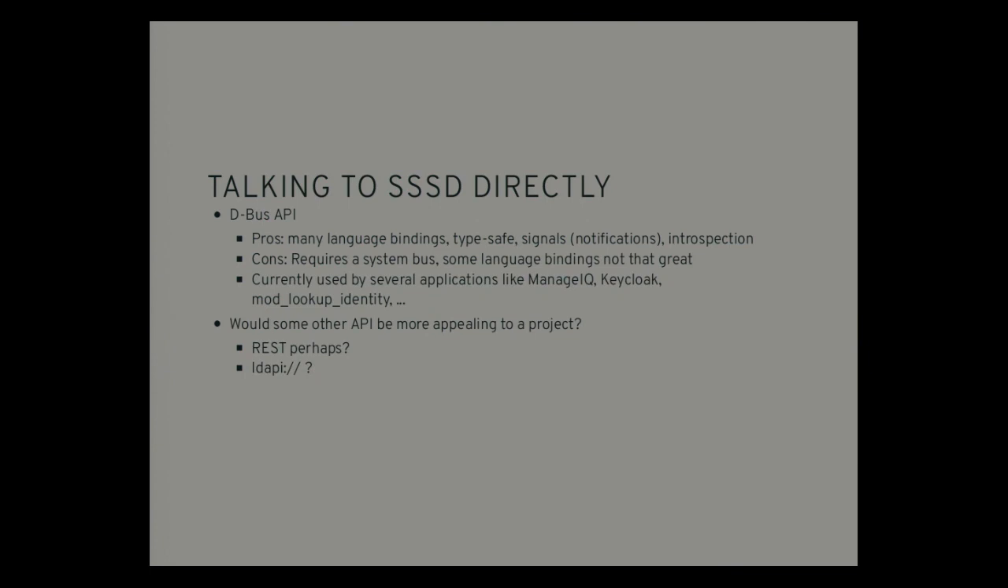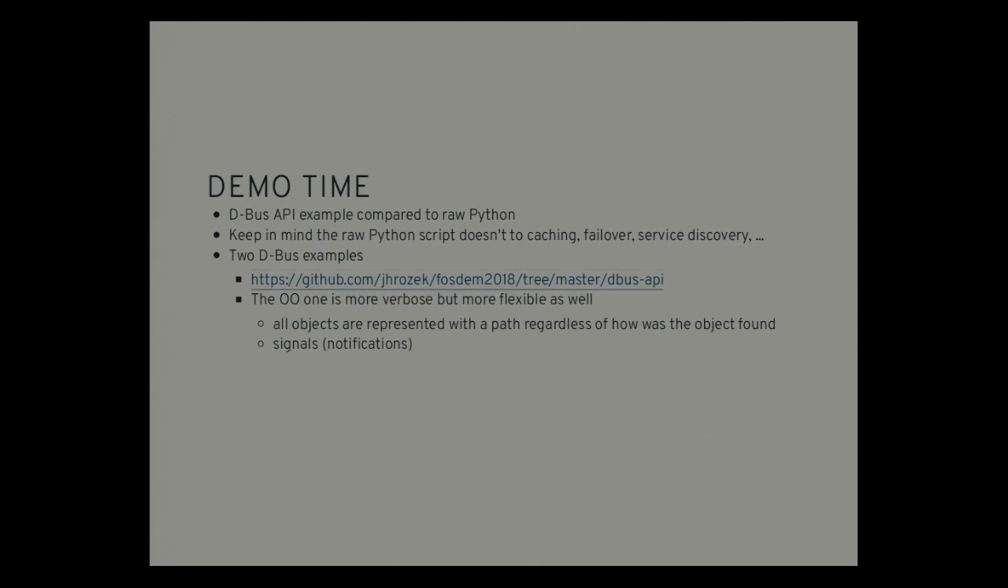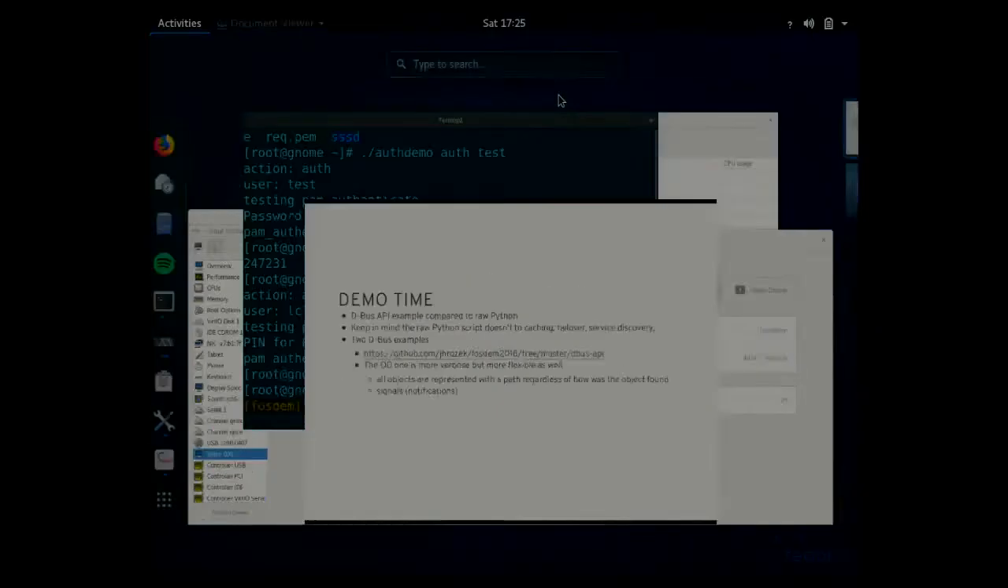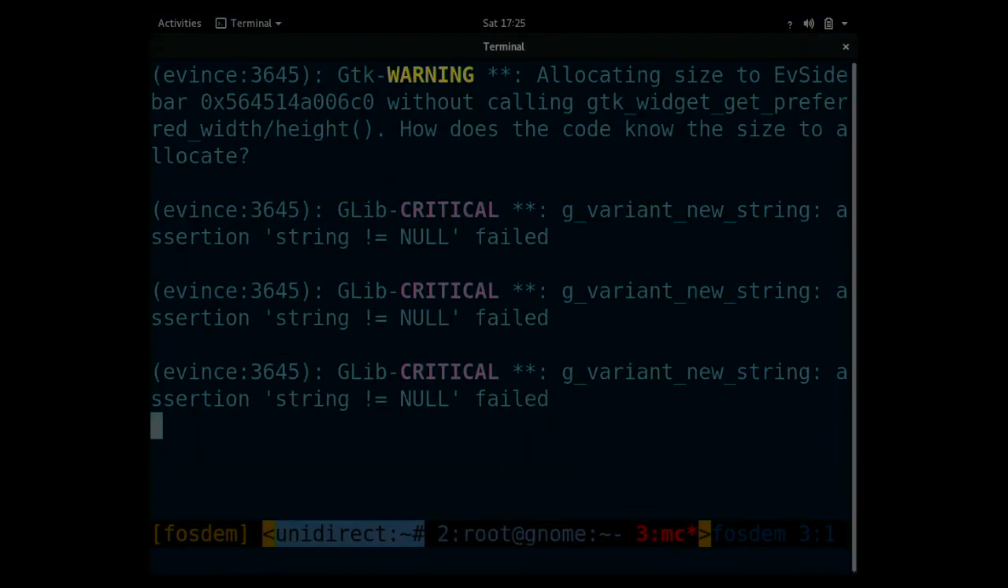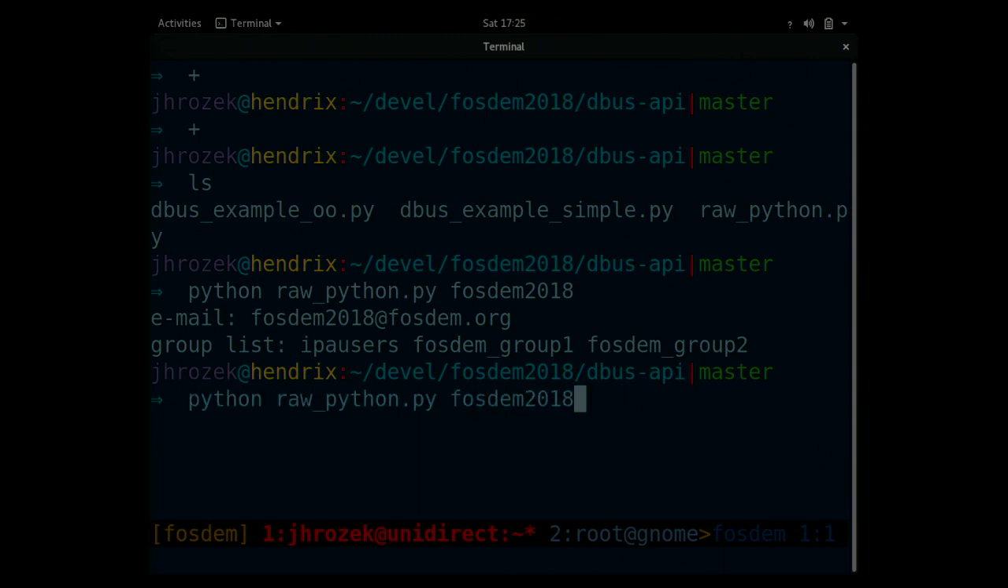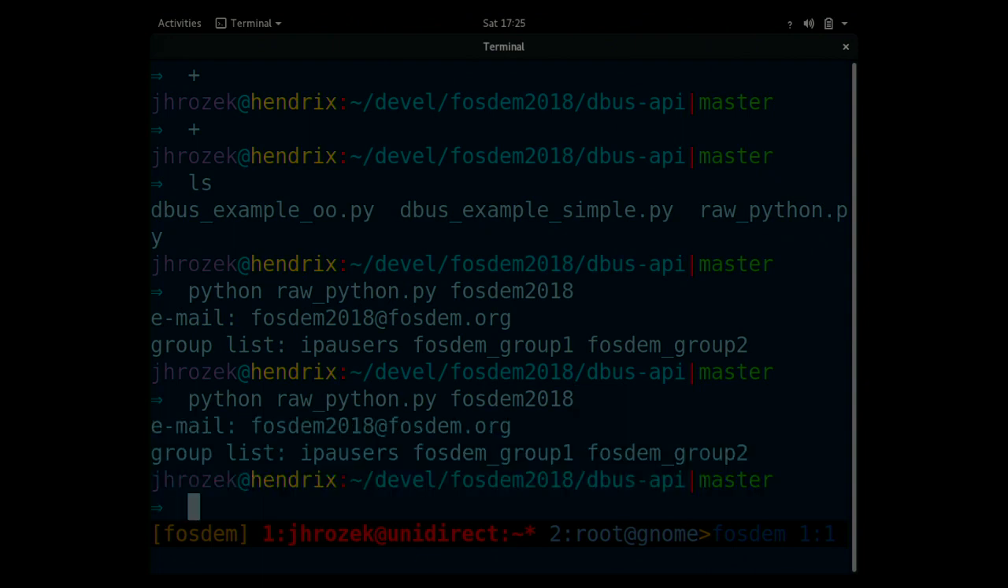A little demo time. So I will be showing two scripts. One is written in raw Python LDAP, which Michal is maintaining. And the other is doing exactly the same thing, except it's talking to the DBus API of SSSD. So I'm going to run the first script, which is using the raw Python bindings. What the script does is that it finds the user who I put on the command line as an argument, and it would print their email and their group membership. Right? So boom. We know that the FOSDEM 2018 user has the email FOSDEM 2018 at FOSDEM, and he's a member of three groups.